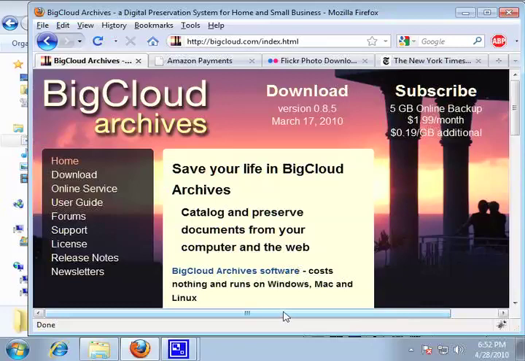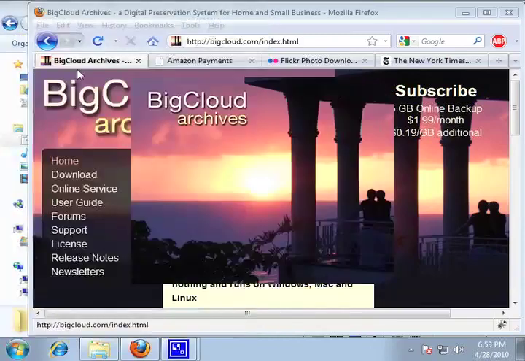preservation system. You can find us online at bigcloud.com, where you can download the latest version for free to run on Windows, Mac, or Linux PCs. I'm going to go ahead and launch BigCloud Archives.